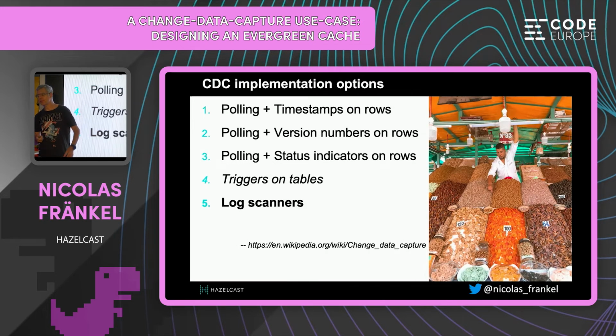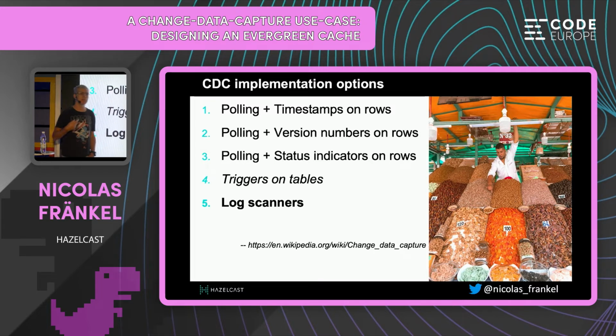And there are quite a few implementations. The first three, probably you all used them before. If you have a batch job that polls your database and works on a version, a timestamp, or a status, does something and then updates it, that's considered change data capture already. Triggers are also a way to do change data capture. But the implementation that is of interest to us today is log scanners.